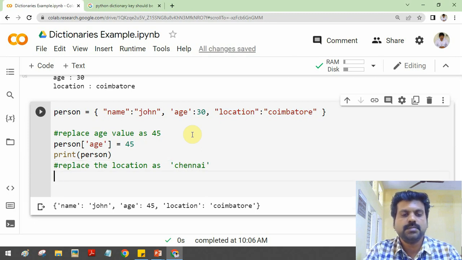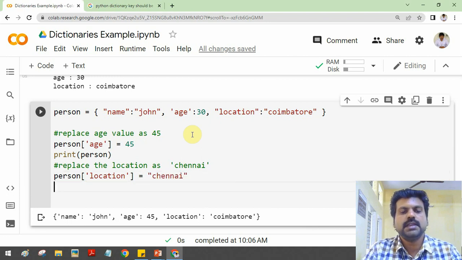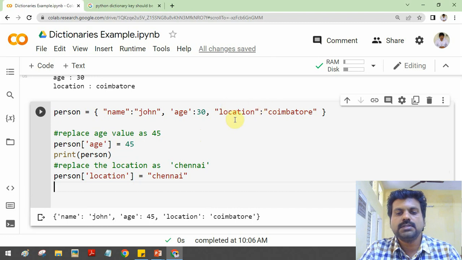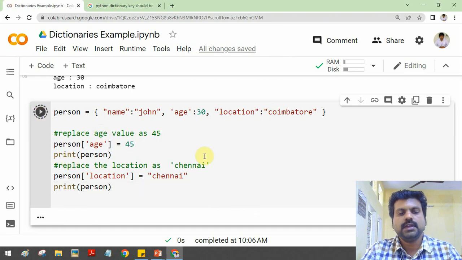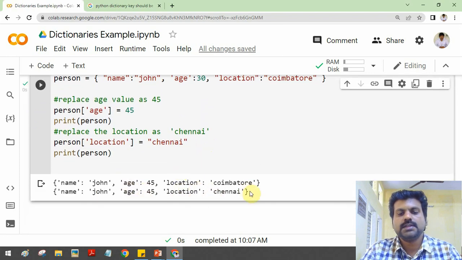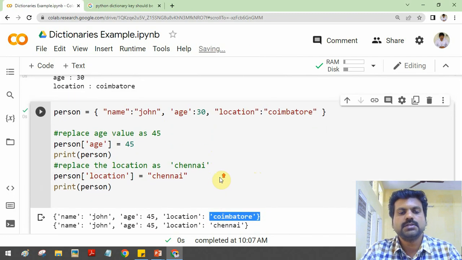You have to use person within square brackets, give the key location equal to Chennai. So now this will change the value of this key. When I print this again, you can notice that the location is now changed to Chennai. Previously it was Coimbatore, right?